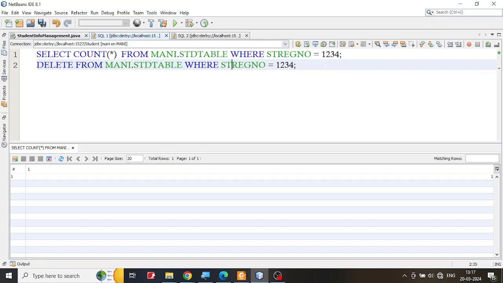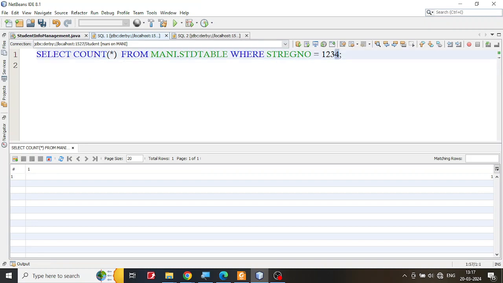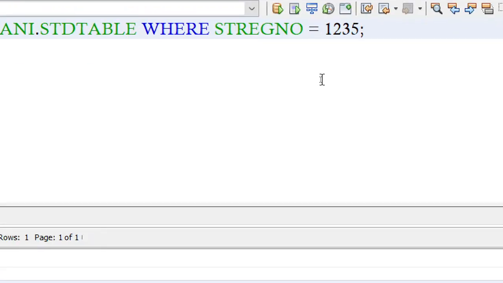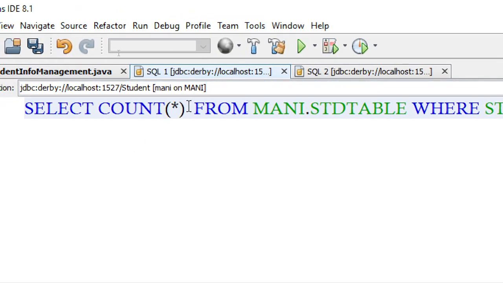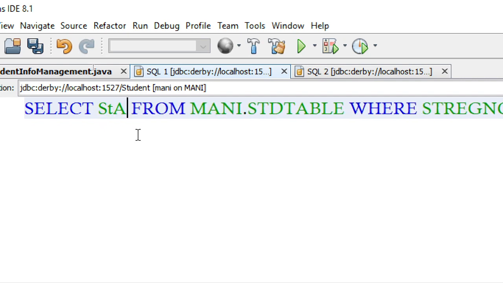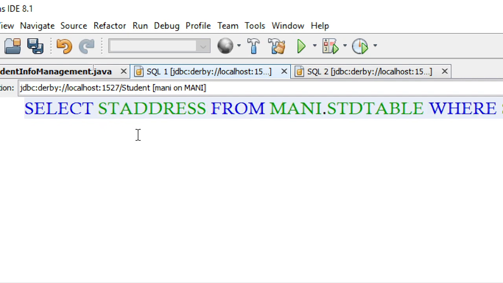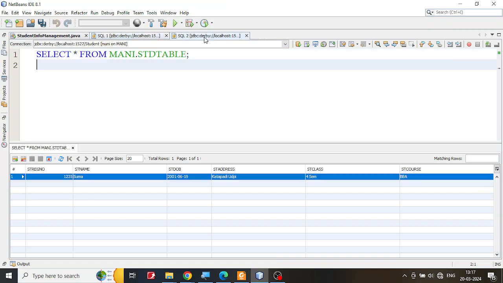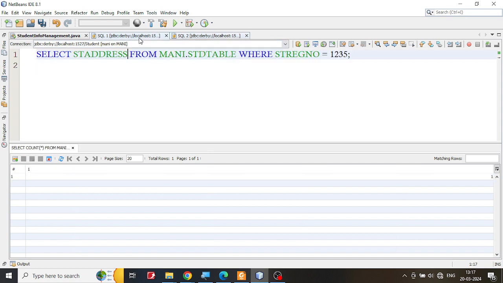So I'm going to say this is not required. I'm not deleting her. So 12345 is already there, and I'm going to say it is not counted here. I'm going to get her address, is it not? I want to read her address. So I'm going to just read her address.